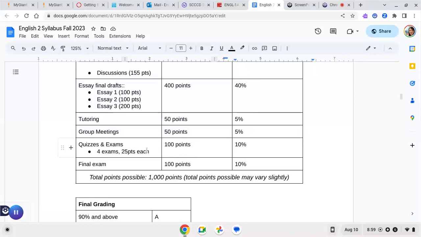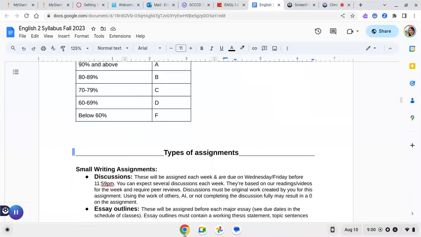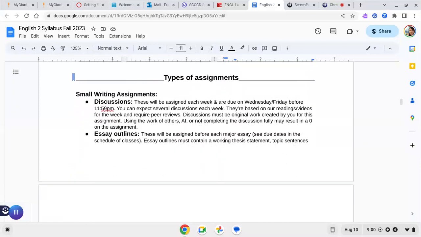We do have exams. There are 4. They're pretty equally spaced throughout the semester, and those work out to 100 points or 10% of your grade. And then you do have a final exam, which is worth 100 points and the final 10% of your grade. Final grading is very straightforward. If you have a 90% or above, that's an A, an 80 to an 89 is a B, and so on. If you have any questions about your grade or how things are graded, feel free to reach out and I'm happy to discuss.